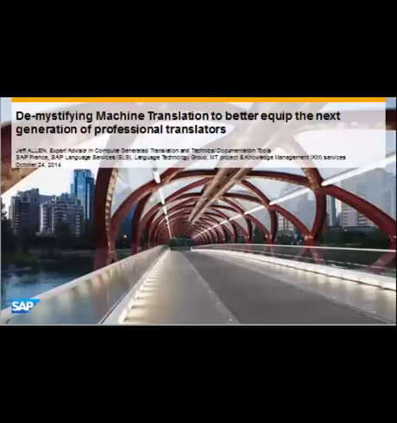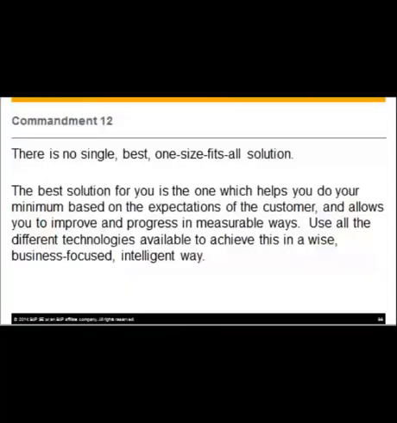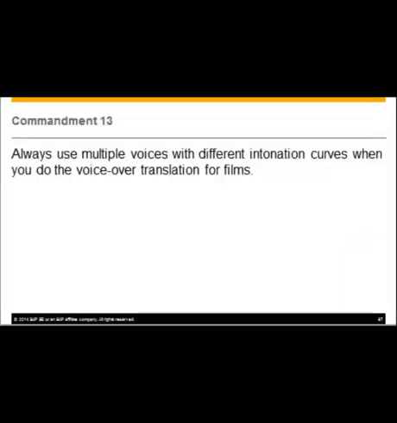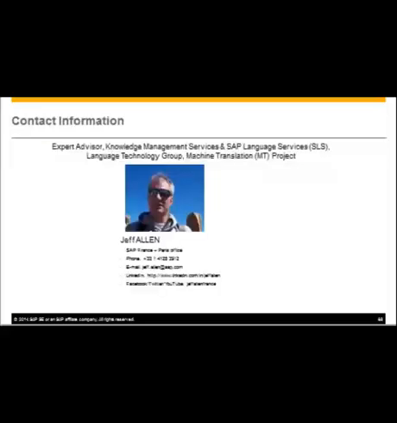Right. So, Commandment 13, always use multiple voices with different intonation curves when you do voiceover films. Dziękuję. Thank you. Thank you very much.